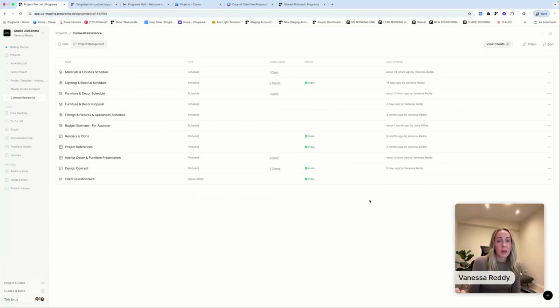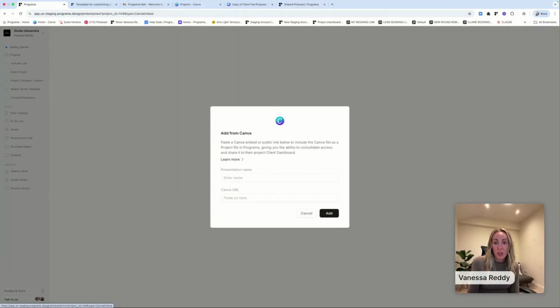So Programa have actually got a really handy tool. If you use Canva to generate any project files, whether that's your mood boards, fee proposals, client questionnaires, contracts, you can actually embed those live into your file list here in your project through our Canva integration. So if we click on this plus button down the bottom here, you would select Canva sharing. Now, all you need to do is copy the link from Canva.